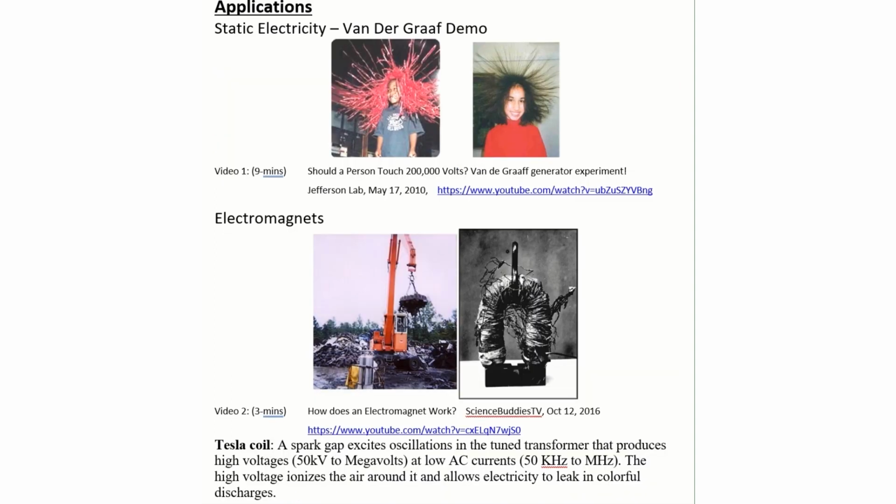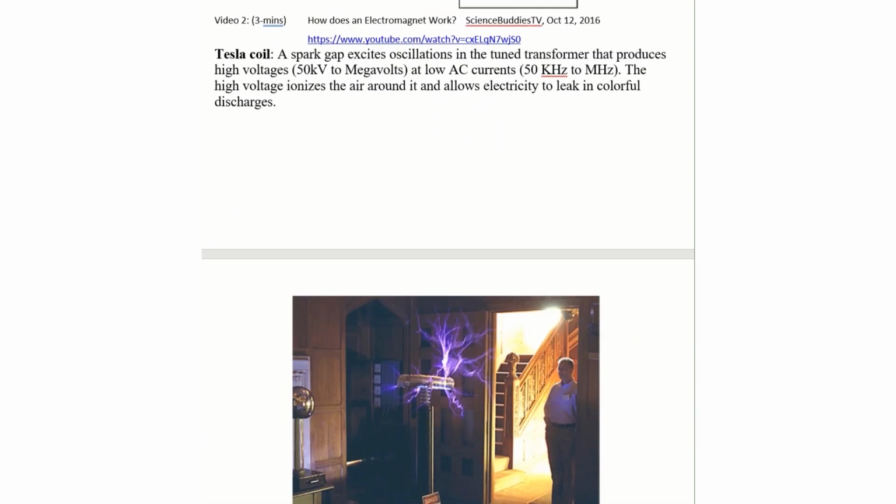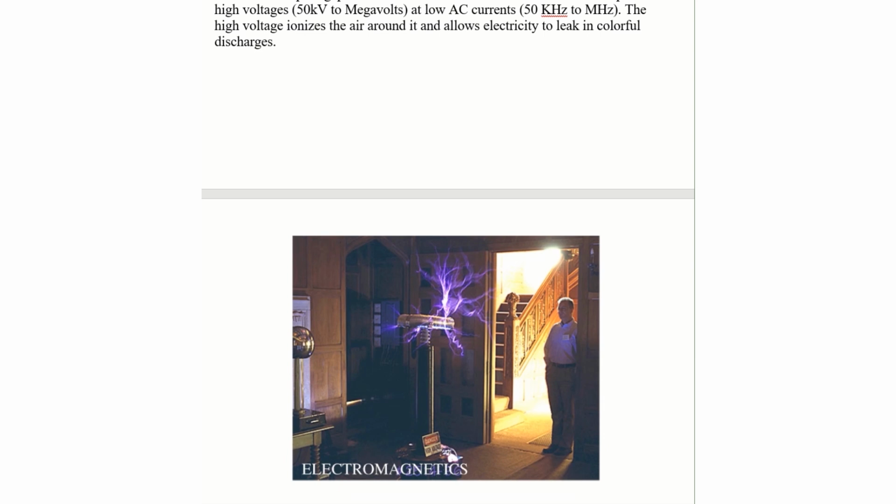You may have seen some pictures like this, static electricity demonstration from a Van de Graaff generator. If you want to see more examples like this, feel free to watch the videos on the links here, and think before you watch them if a person can touch 200,000 volts or not. And we also have electromagnets and Tesla coils that can be used for nice demonstrations, such as the one that you see here that creates some nice sparks in the air.